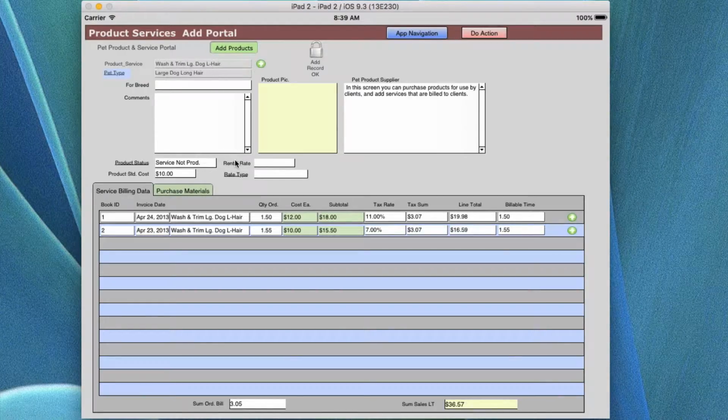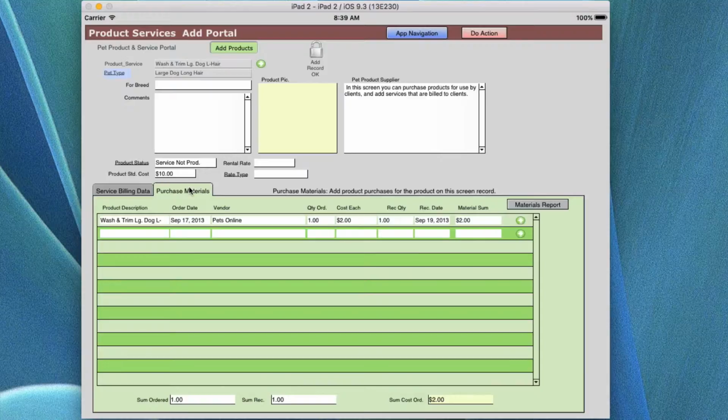Now in the process of doing the wash and trim, I may use some materials, but what I really want to show you here is that you can also create a different kind of record where you put in a purchase material item. In this particular case, I'm going to assume that I only have a couple of records in here, so I'm going to have to ad lib a little bit. And what I'm going to do is use purchase materials for whatever the product is that we're using as a service up here. And let's say, for example, I think I actually have one in here for animal hair and stuff like that.